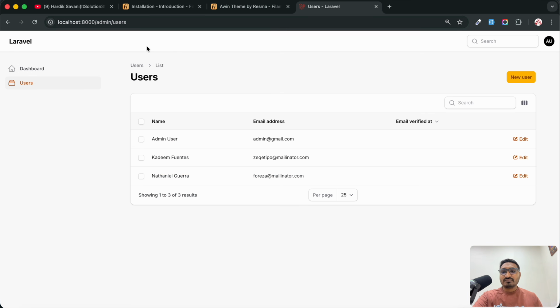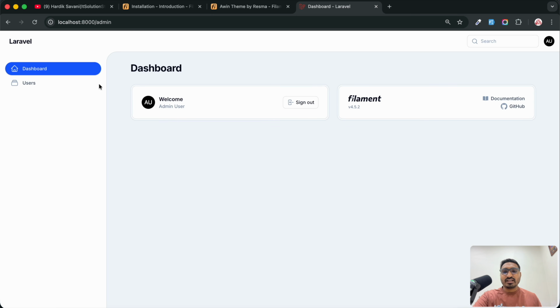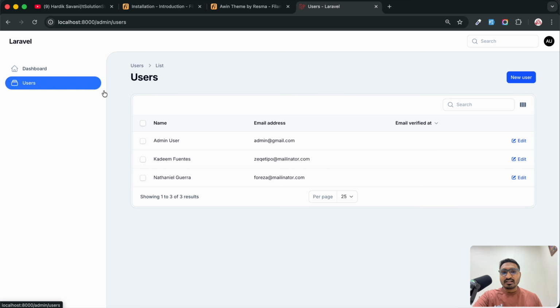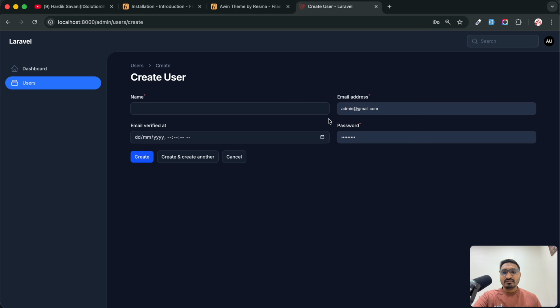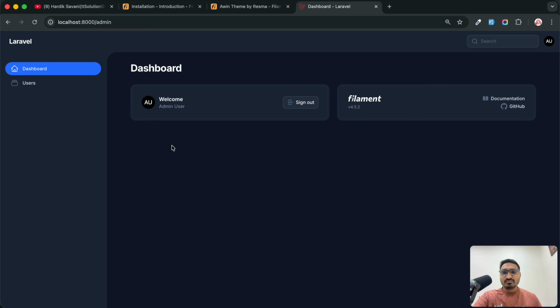Let me go back over here, click on the dashboard, and now you can see that we have a beautiful new design. If I click on users, you can see that the border is changed. Same way, if I choose the dark mode, then it looks awesome as well. If I click on new user and click on the dashboard, it's quite different, you can see over here.